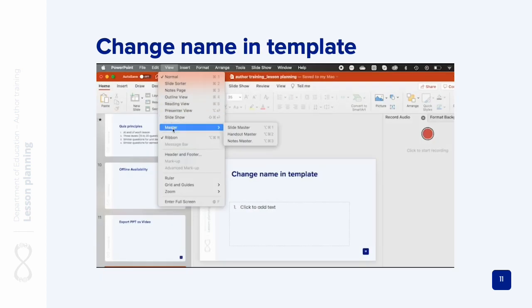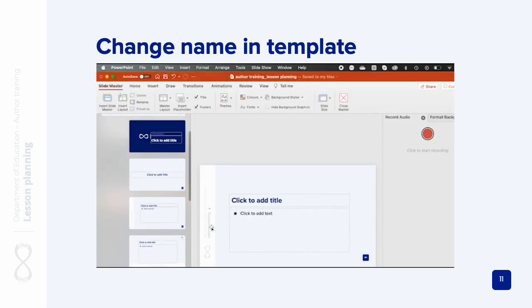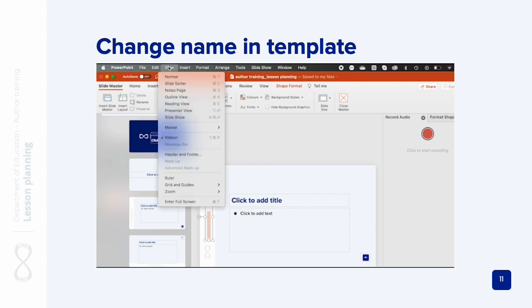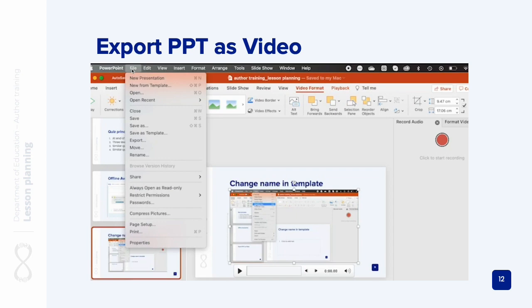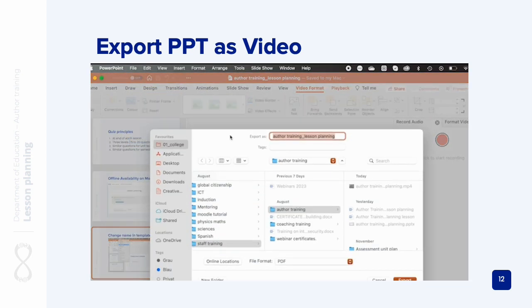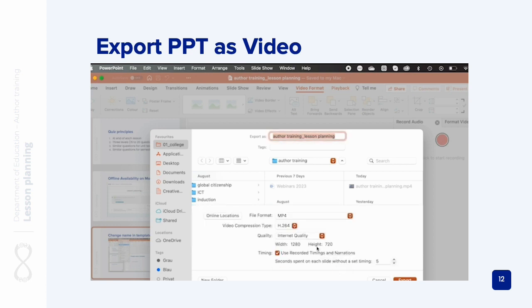If you want to change the title in the template, go into View, choose Master, and then change whatever you need to change. Then you go into View and choose Normal View. Once you've finished, go to File, Export, choose MP4, then choose Internet Quality, Export.